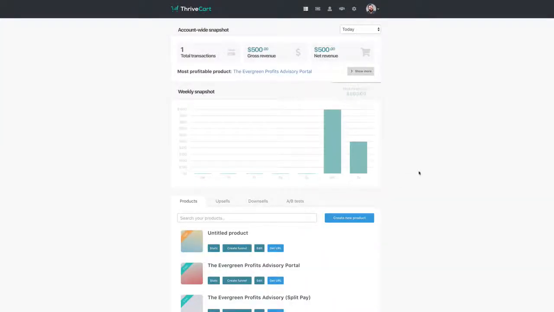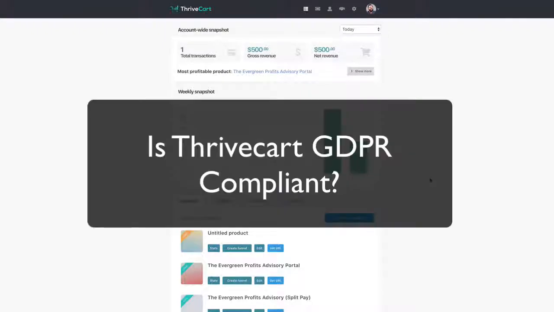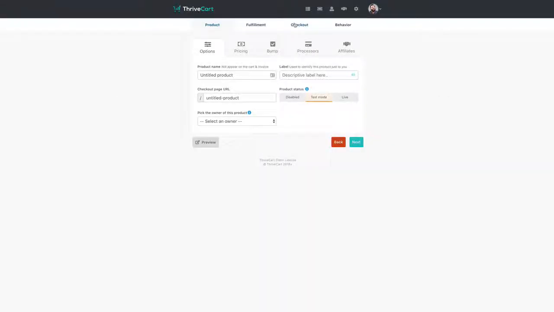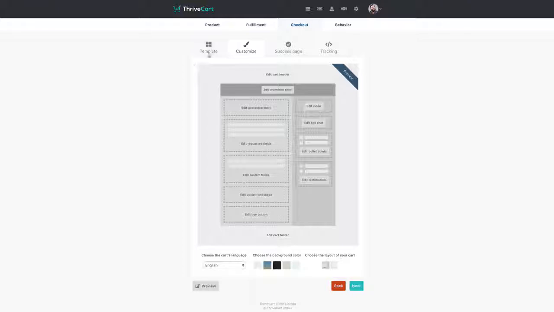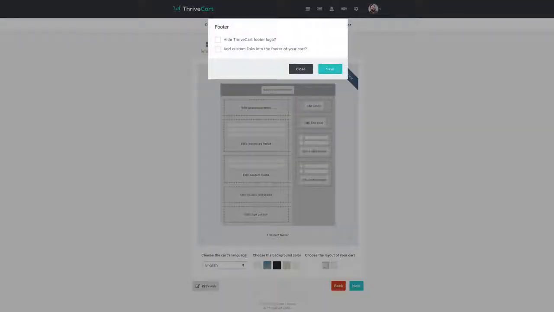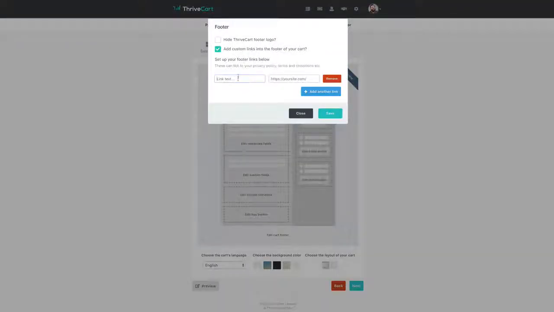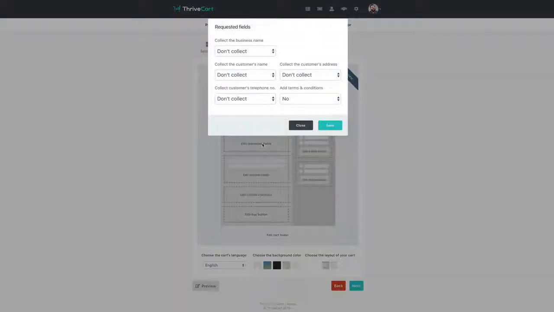And finally, a question that's been coming up a lot lately is, are my checkouts GDPR compliant? They are absolutely GDPR compliant. Let's go to our checkout page here. Two-step checkout. Let's click on customize. I can click on edit cart footer here. I can add custom links to the footer. So if I need to add a privacy policy or a terms and conditions or anything like that, I can add that right here.